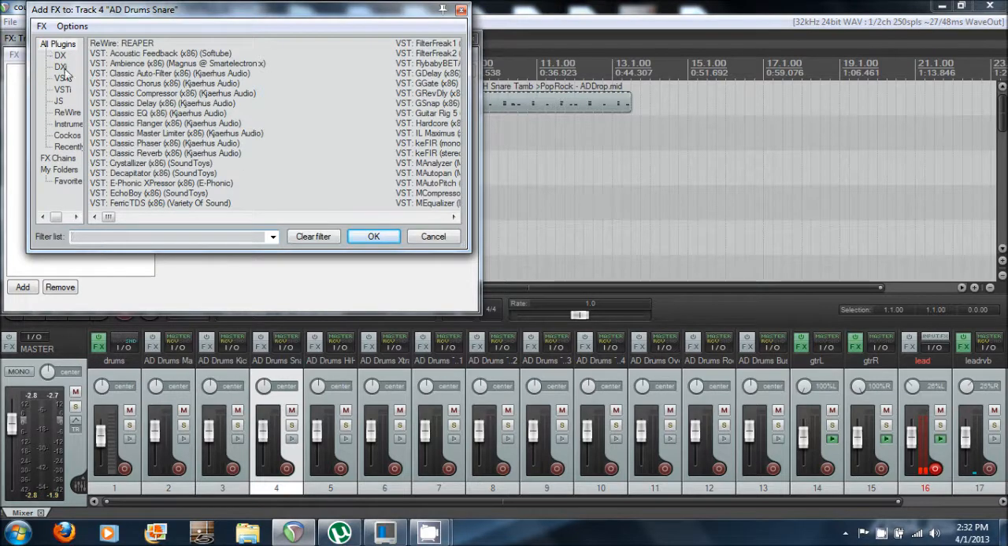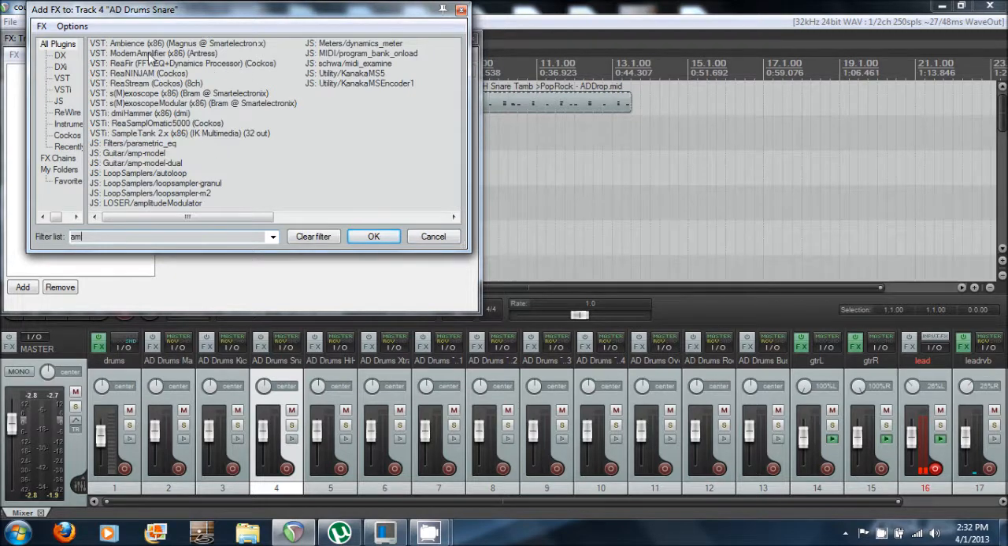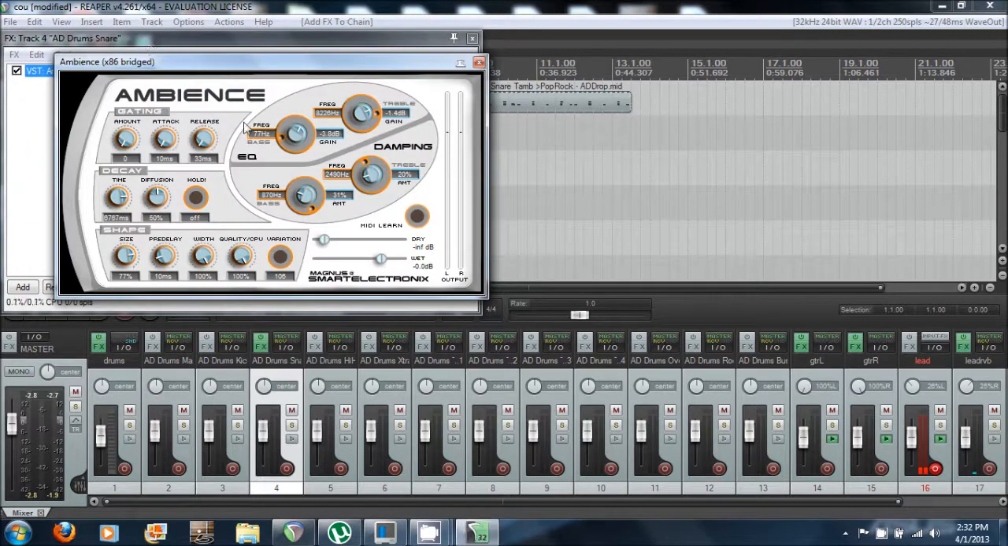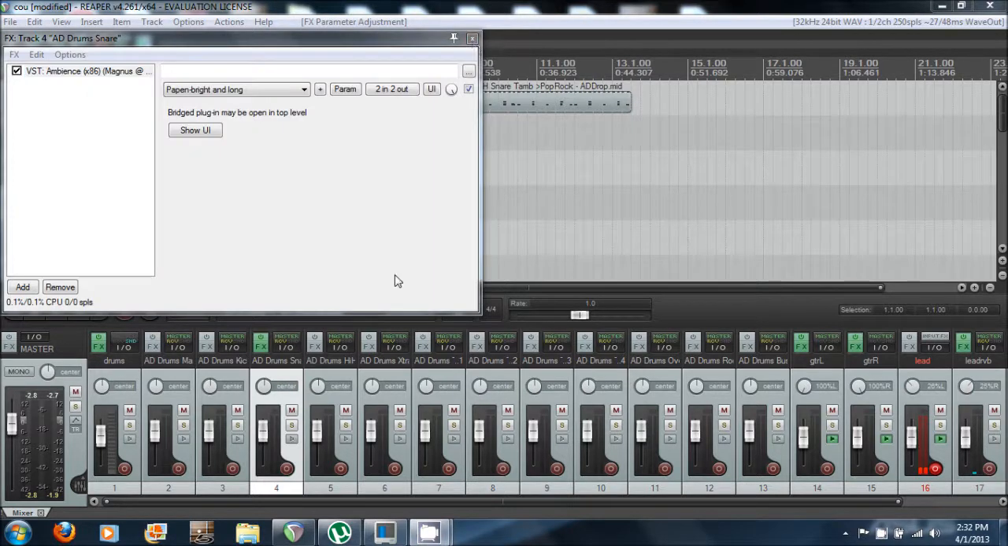I'm gonna add a reverb to that. Alright, and this is the reverb that I use most of the time. It's called Ambient. It's a really good free plugin. I highly recommend you get it. Gonna make it a little louder, a little longer, a little more present. Alright, that sounds pretty good.